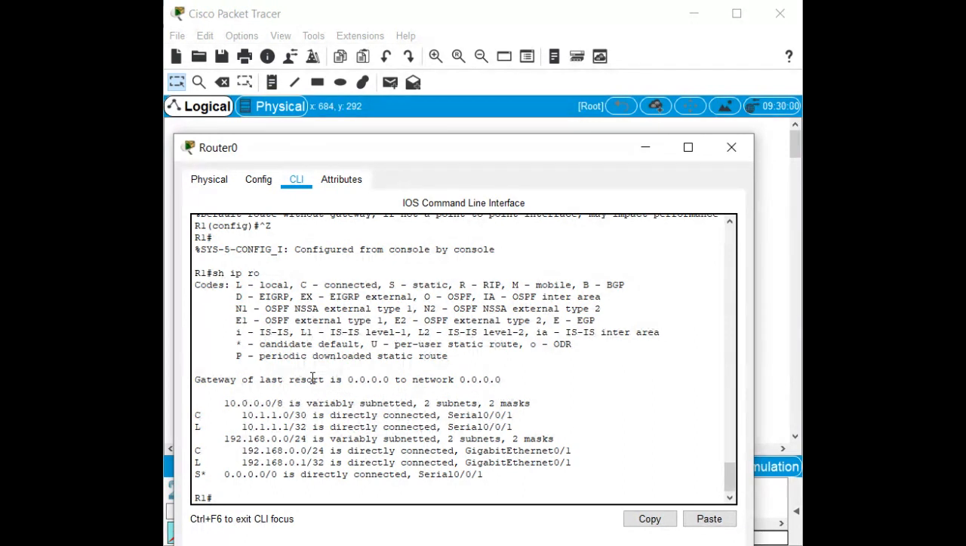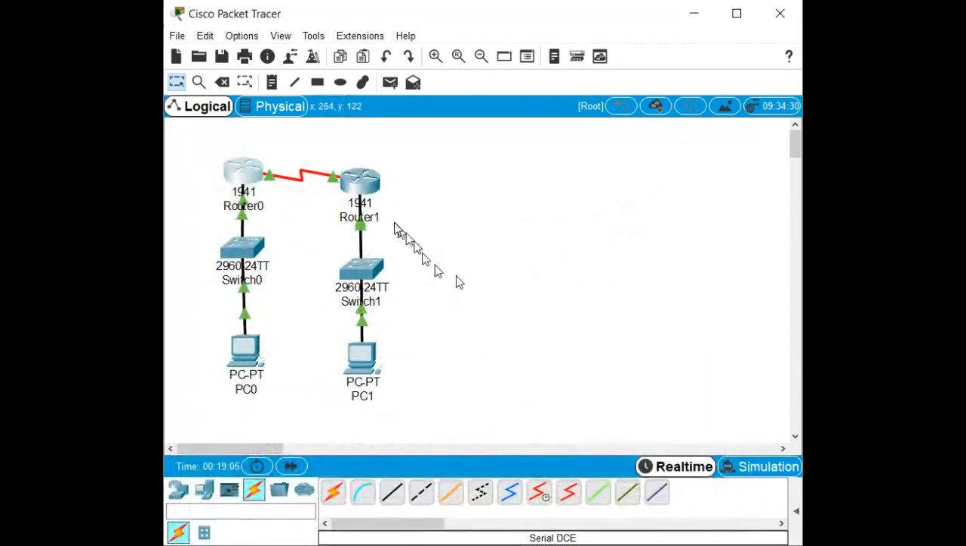I've got to do it on the other router because if I send my ping now, it will be delivered to router R3. But router R3 doesn't know how to get back to me yet. So I'm going to go to router R3 and do a similar command.